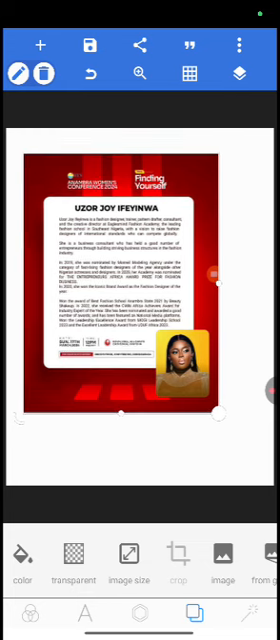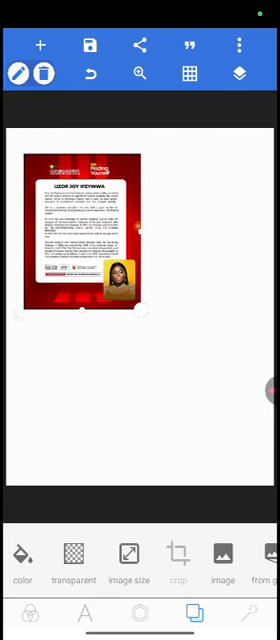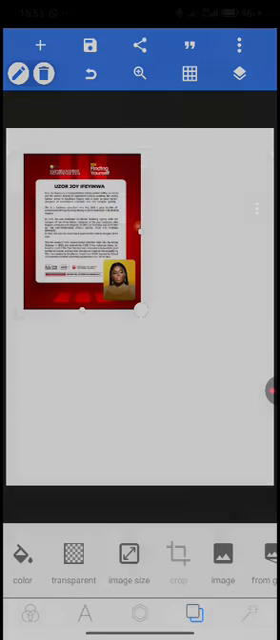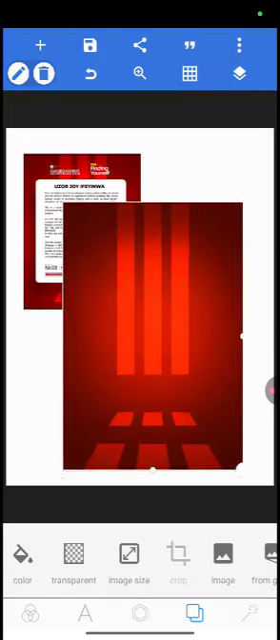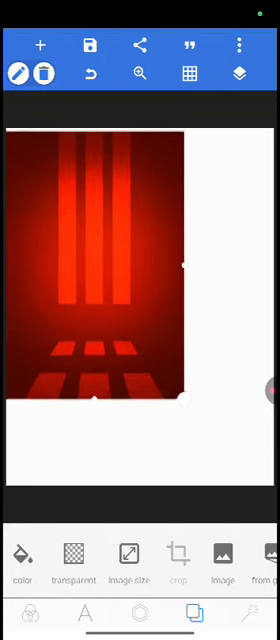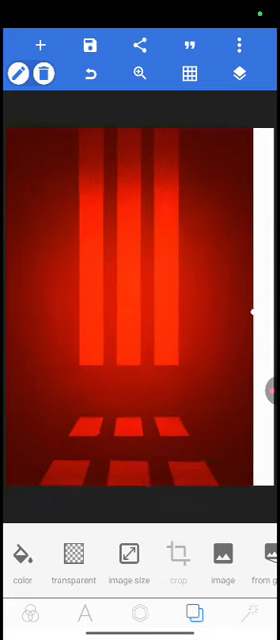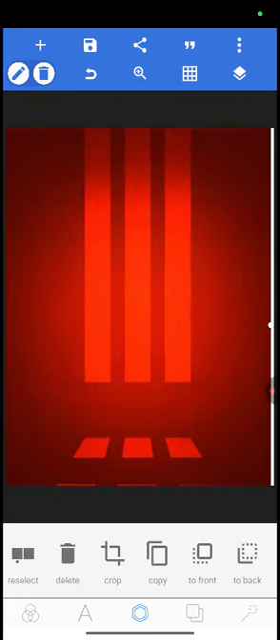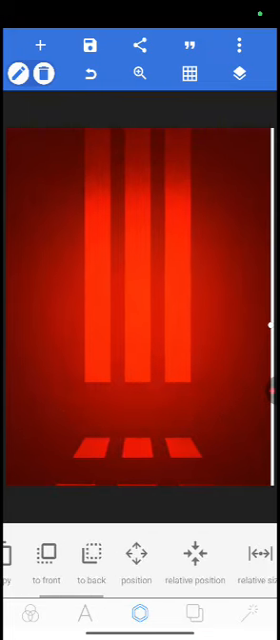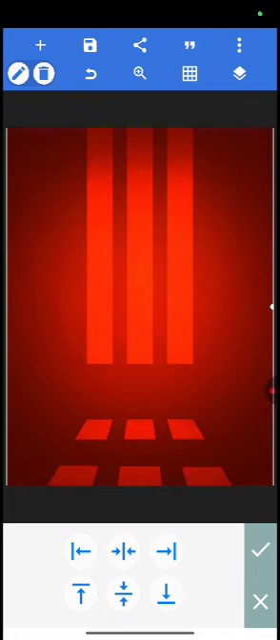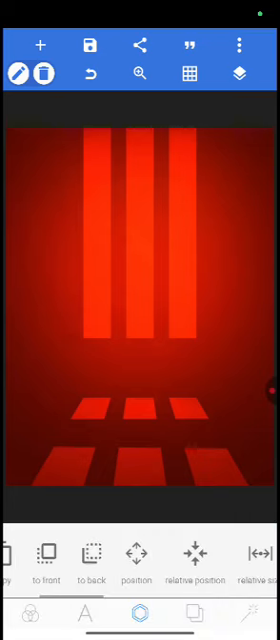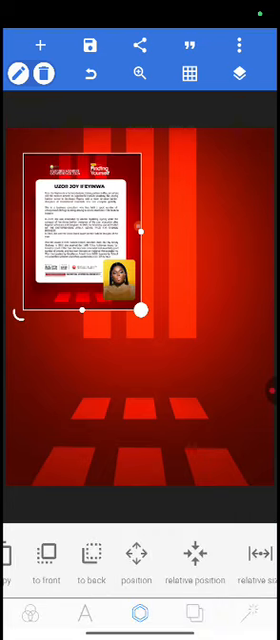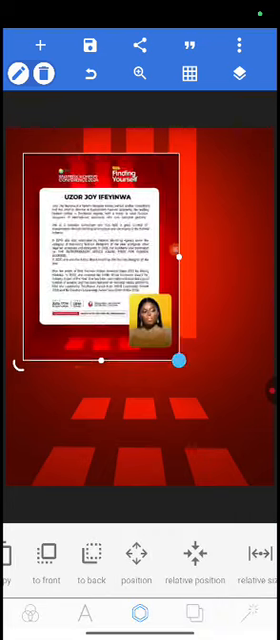So let's go straight ahead to bring in the background from gallery. So this is the background that was used for the design. We just stretch it. Then relative position. I think we'll increase that a little bit more. Then we'll take it to the back. And we have it this way.